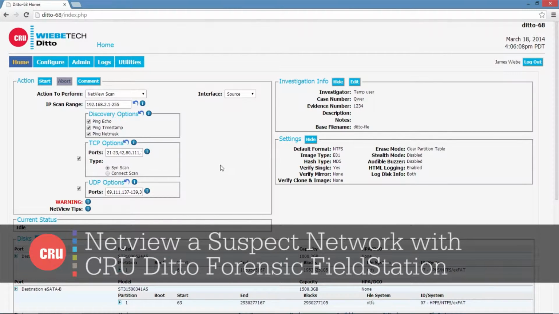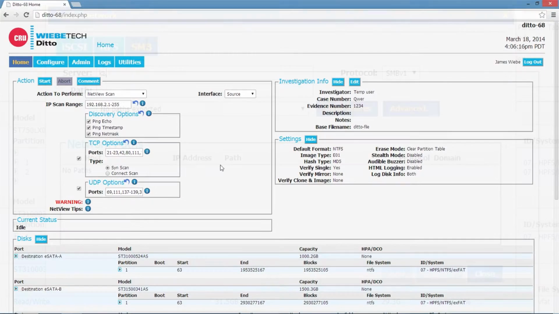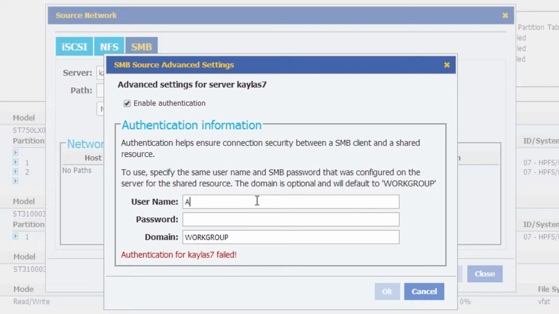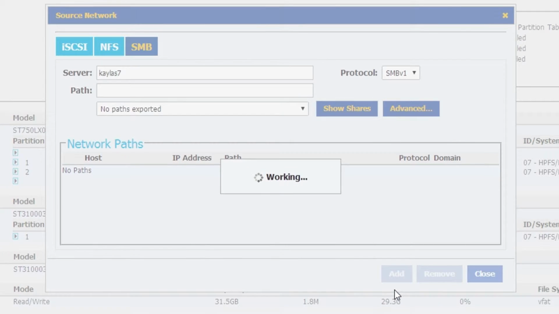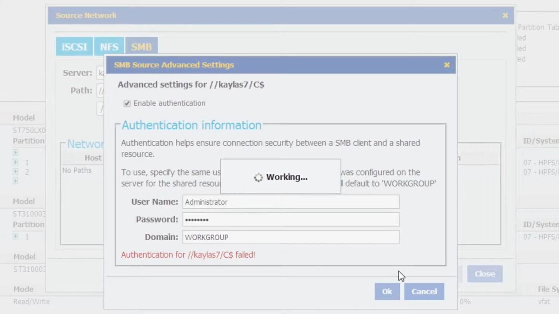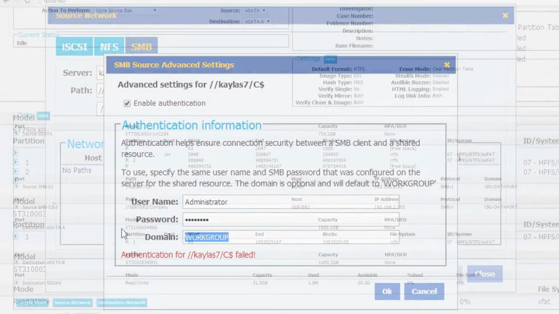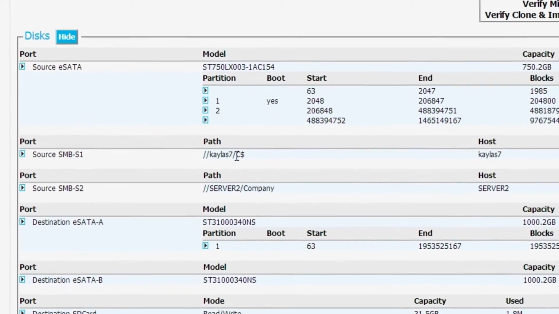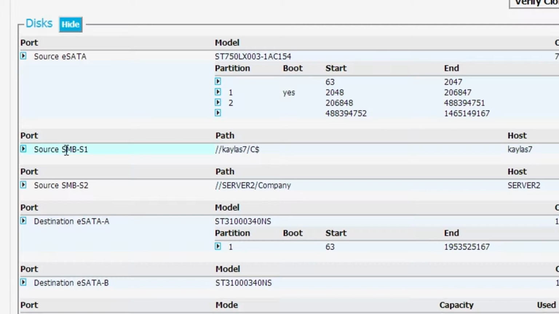I've been showing you features of the Ditto Forensic Workstation from Wiebe. One of the really most powerful things that you can do with Ditto is look at sources and destinations that are on networks. In fact, we can attach directly to a variety of NFS, Samba, and iSCSI hosts and image from them. In order to image from them, it's a good idea to know what there is. And so we've done an implementation of Nmap inside of Ditto so that we can do complete network discovery directly from Ditto.